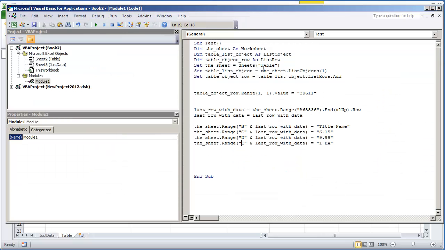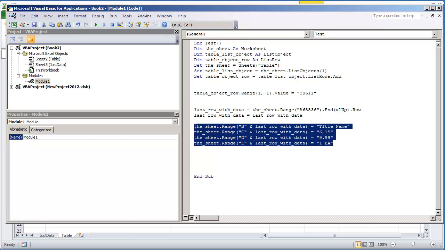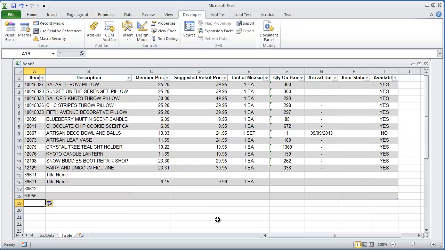So this example is, again, going to first give you the ability to add a row to a table. And then at that point, it's going to let you put in the remaining data for the last columns. Hope you enjoyed this video. Thank you for watching.